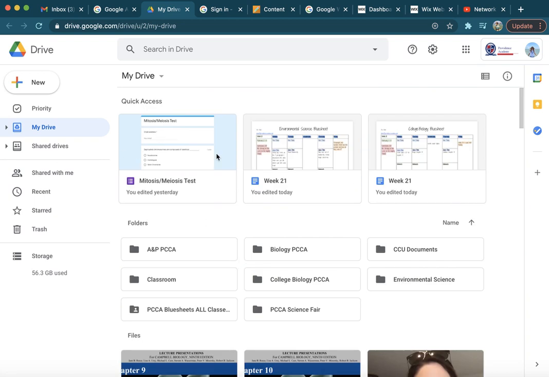This right here shows you quick access. So quick access means that I have actually uploaded onto the Google Drive today, or I've opened it today. Sometimes if you haven't used it in a couple of days, it might show you what's been edited in the last week. So those are just easy access. And as you can see, I did create a test that I was able to give to one of my classes, as well as our blue sheets, which are our lesson plans at my school.